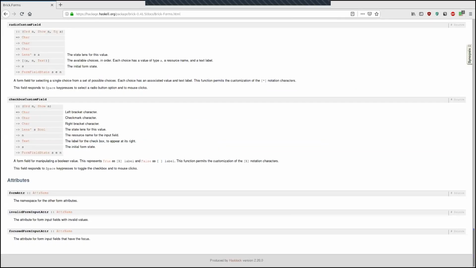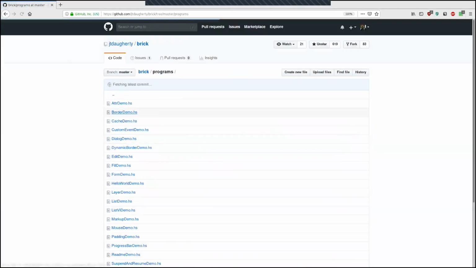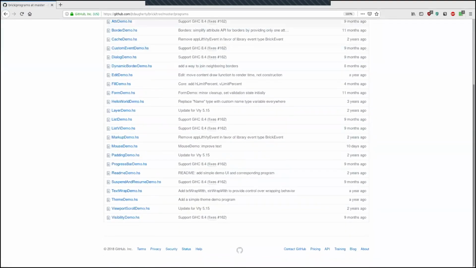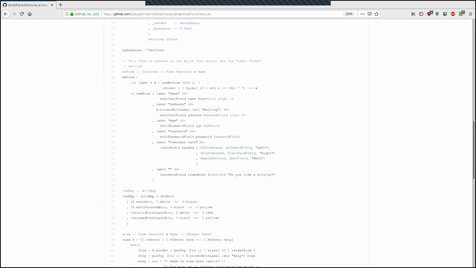There is actually the very nice, no, it's not a module. It's on here. There are these programs in the programs directory of the repository, which have just a whole bunch of examples for you. And there is also a form demo that shows you how to do this. I hope that answers the question.